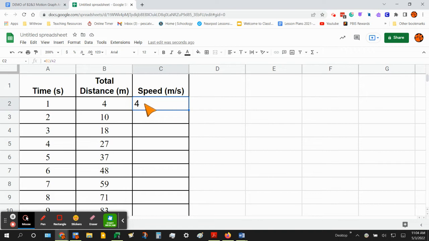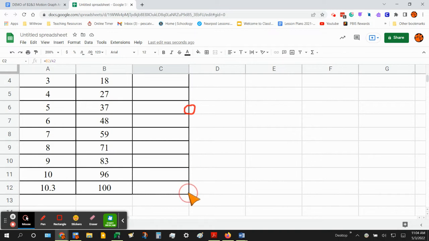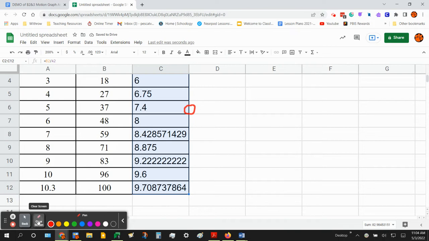So if you want to continue this function all the way down, you click on this box again, and you should see a little blue square right there in the corner. You're going to click on that, and you're going to drag it down. And you're going to go all the way down until 10. And you can see that it's going to automatically calculate those things for you.